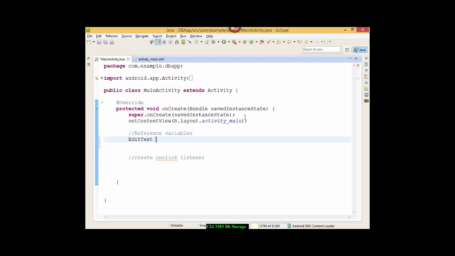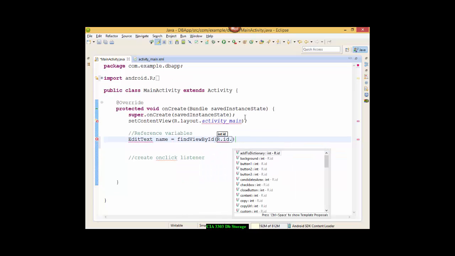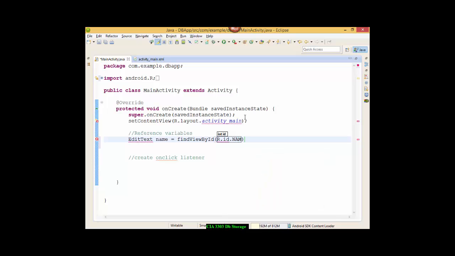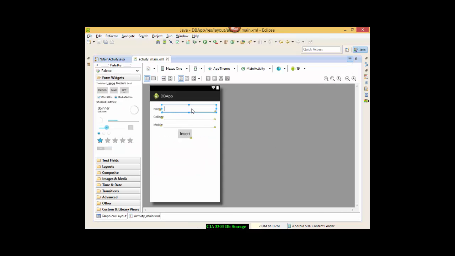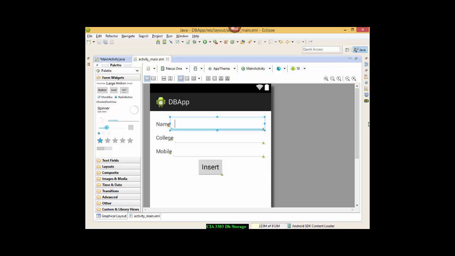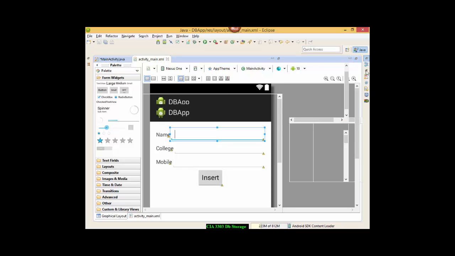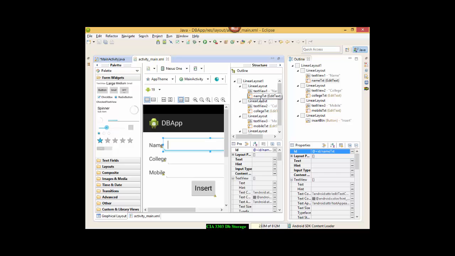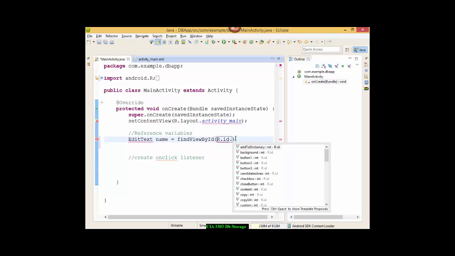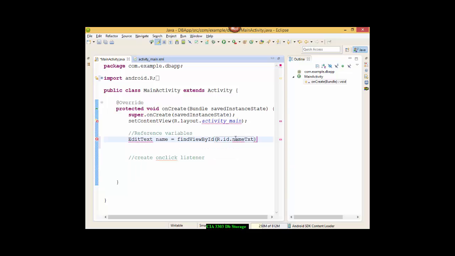Edit text name is equal to find view by ID R dot id dot, what was its name? Let's see what the name was of the text box. Name txt, college txt and mobile txt. Okay. Name txt.